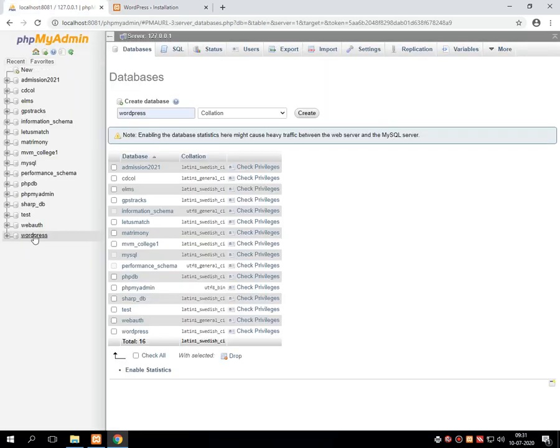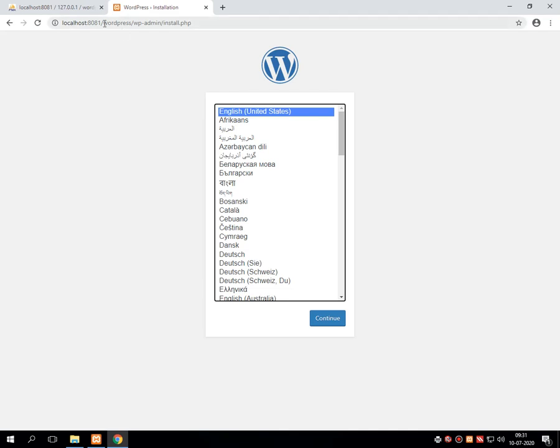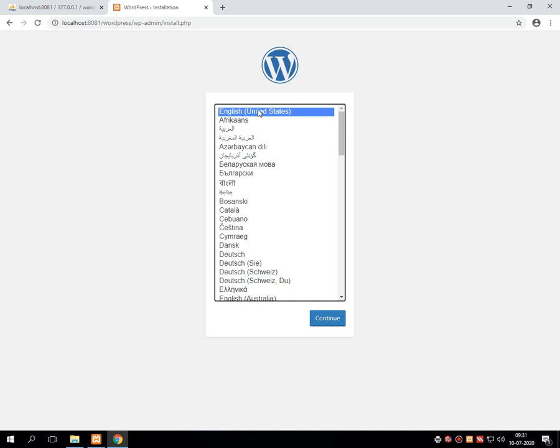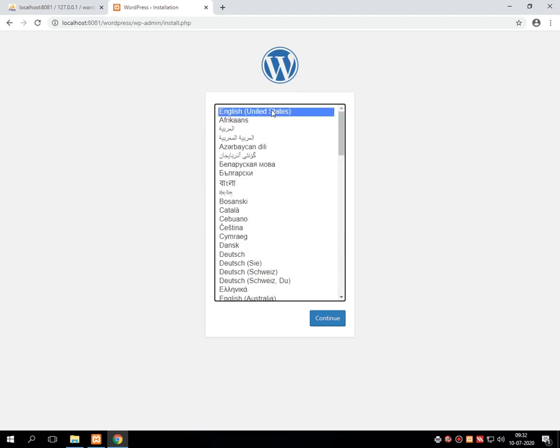We have created one database called WordPress in phpMyAdmin, which is blank, and by just pressing localhost 8081/WordPress it shows this menu onto the screen. Now, into the features of WordPress, as we have discussed, WordPress has multilingual functionality, so it supports multiple languages of multiple countries, but we are going to select the language called English United States. Just press continue.